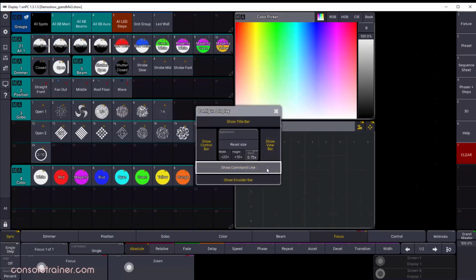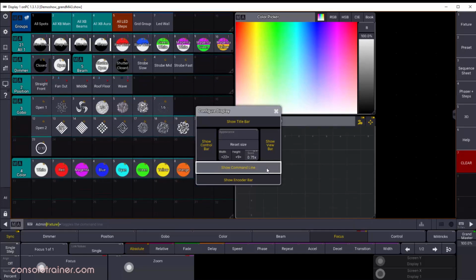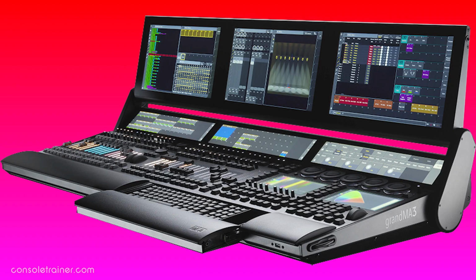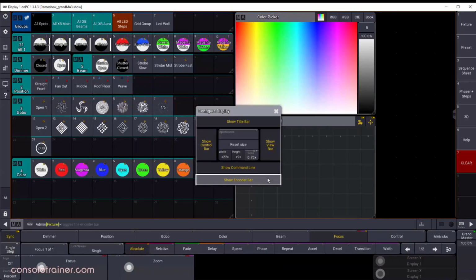I'd recommend never hiding your command line unless you have it open somewhere else. The option to show the encoder bar, which also includes the built-in preset toolbar, is on by default in onPC. On the consoles, the encoder bar already appears on the letterbox screens, but in onPC, we don't have those letterboxes, so again, I'd recommend leaving it on.